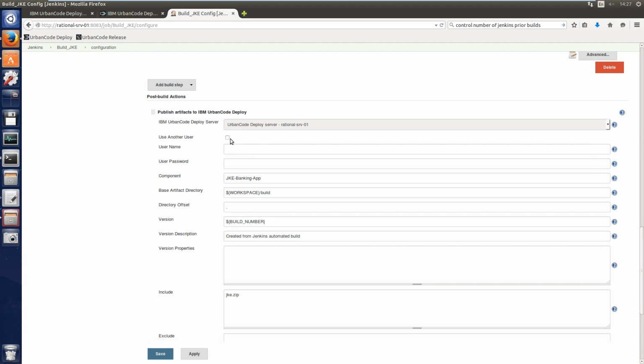You can use a different user. I don't know what would happen if we took out the user credentials actually from the Jenkins server configuration. I guess that would mean that people would have to fill them out here and tick this box. But that might be quite useful if you've got different teams of people and you want to have each team using a different user ID to create the new content in UrbanCode Deploy.